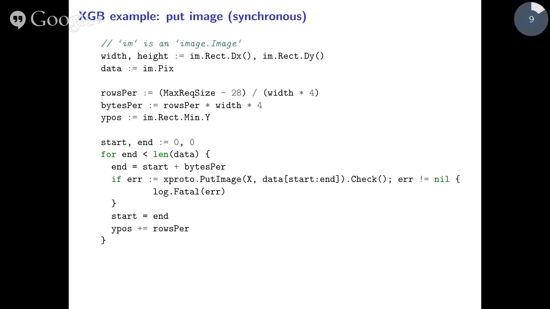Here's another kind of example, a different flavor. This is extracted from code that sends images to an X server with the intention of putting the images somewhere on the screen. By default, the maximum request size of an X request is 64 kilobytes. So if you need to send a bigger image than that, you've got to send the image over in pieces with multiple put image requests.